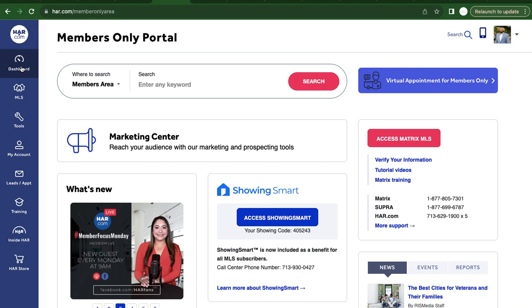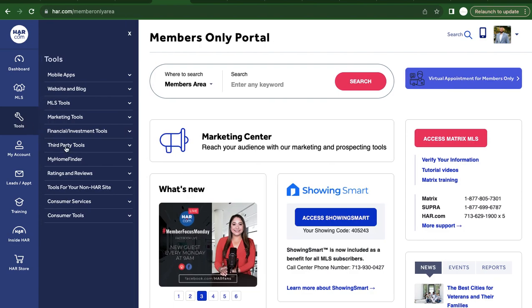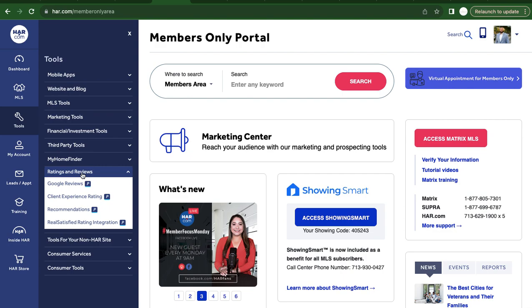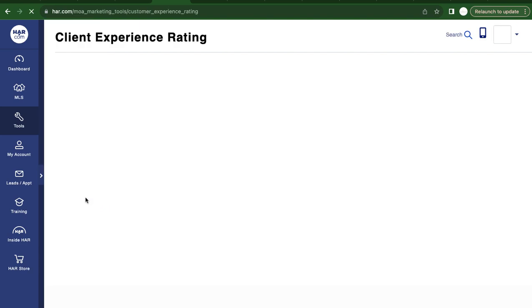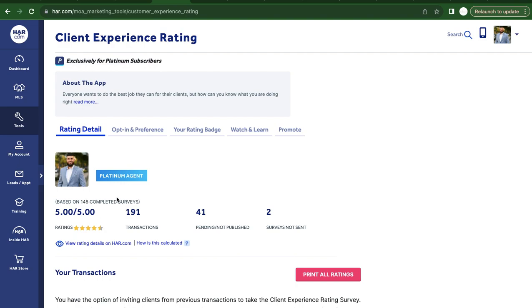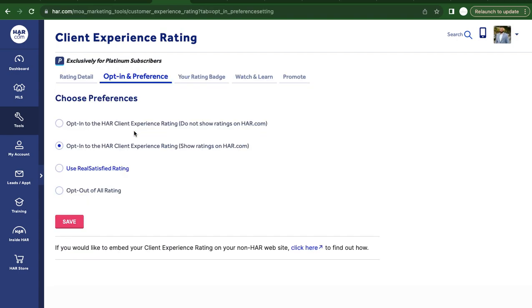Over here on the left hand side, you're going to see a bunch of buttons to click on. Tools is where we want to go. Then from these drop down menus, you're going to hit ratings and reviews. What we're looking for here specifically is client experience rating. When we hit that button, it's going to take you to this page, and we're looking at the second tab here, which says opt-in and preferences.